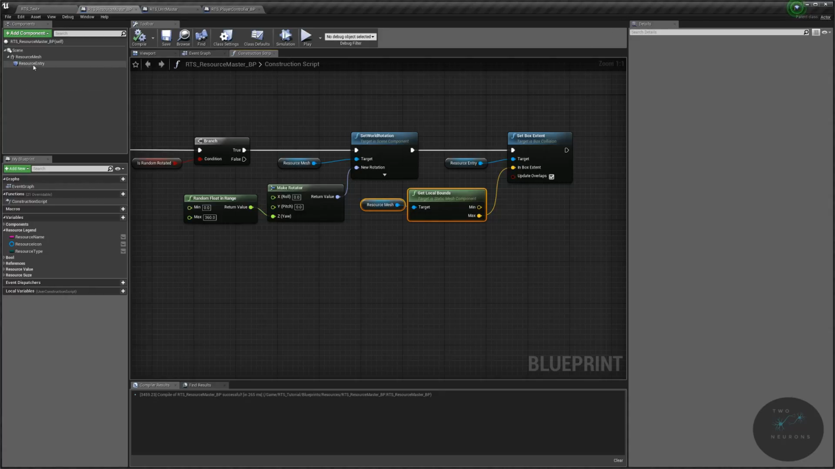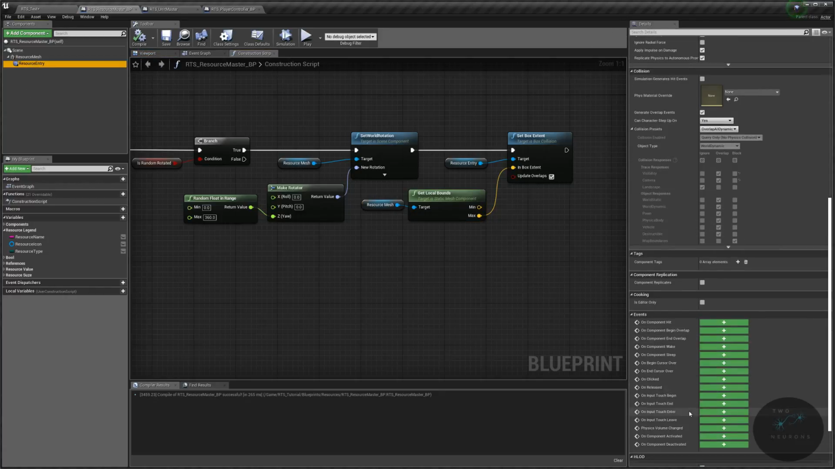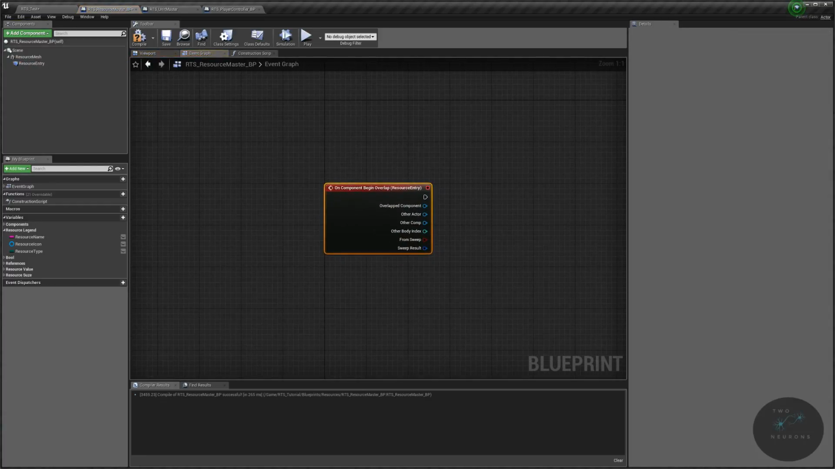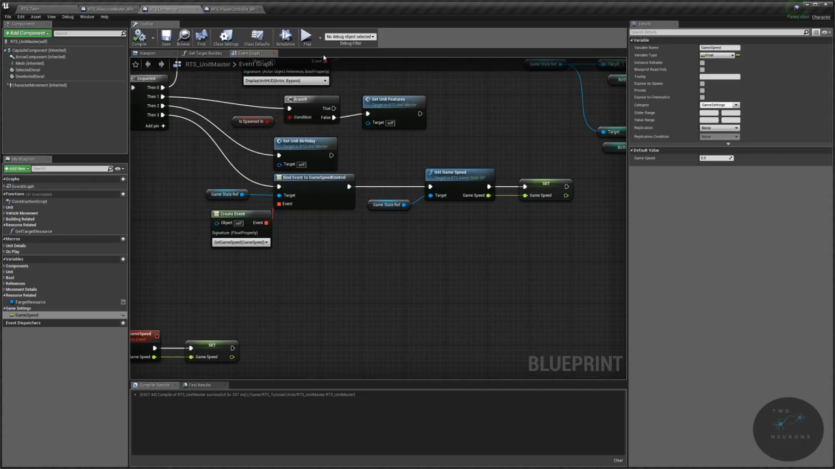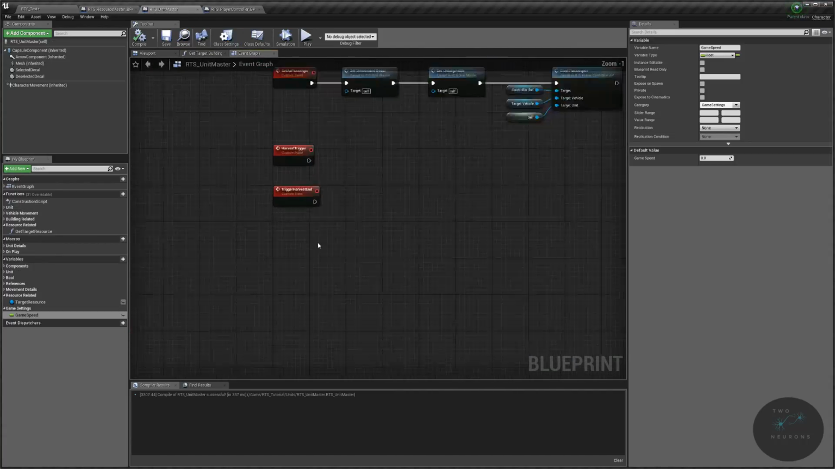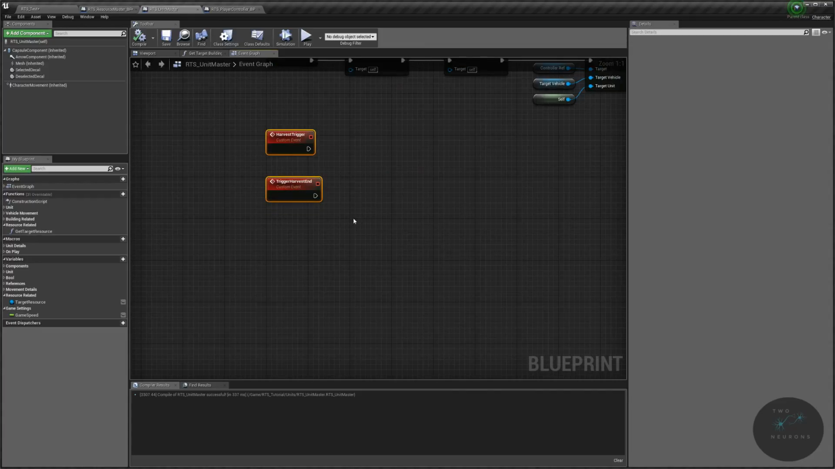So with our resource entry highlighted, scroll down on the right hand side and do on component begin overlap. There we go. And we have 2 layers of protection we're going to put into this. So we only want this to work if it is a harvester unit. So the first layer, if we go back to our unit master, and close that for a second, is if we look at the functions here, nothing happens if it's a regular unit where there's nothing at the end of these. So if it's a unit master, our only other unit versus our harvester, nothing can happen.